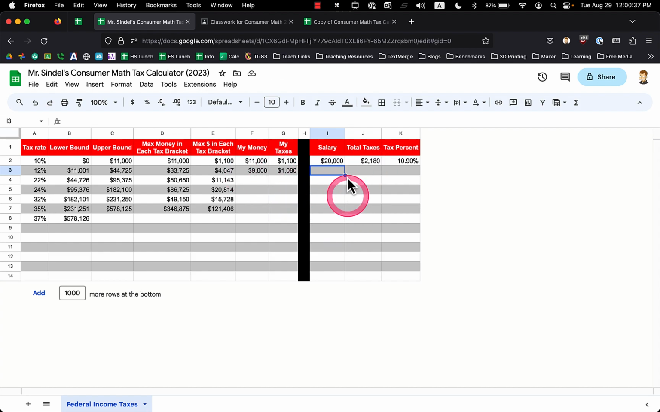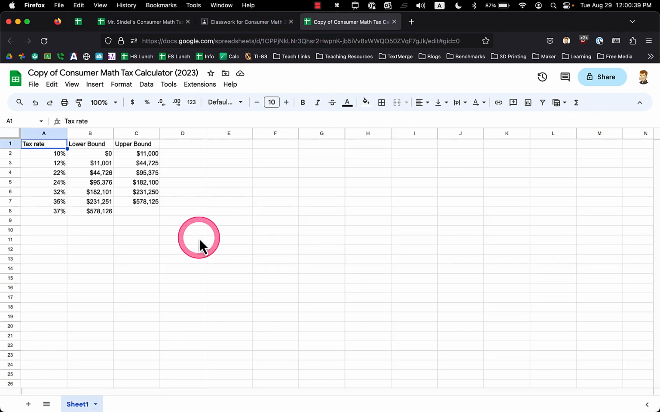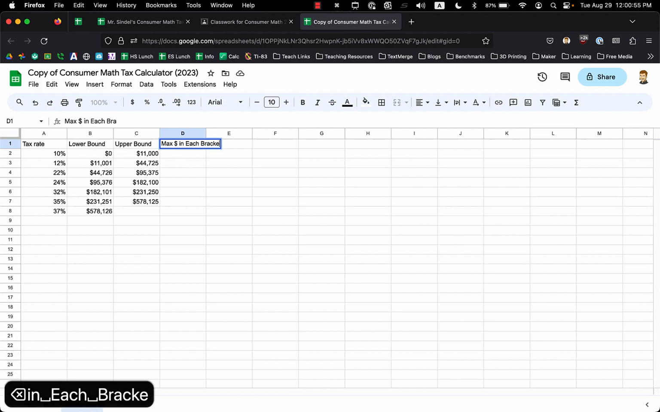So how do we make something like this? You're going to start by touching this thing up, and we need to add some categories. So the first category that we want to add is we need to figure out the maximum amount of money in each of these tax brackets. So I'll say the max money in each bracket.